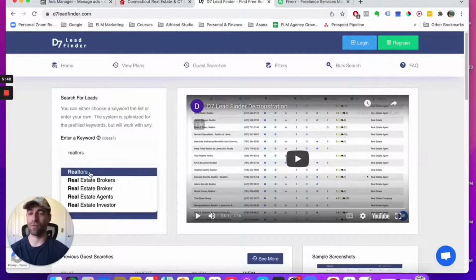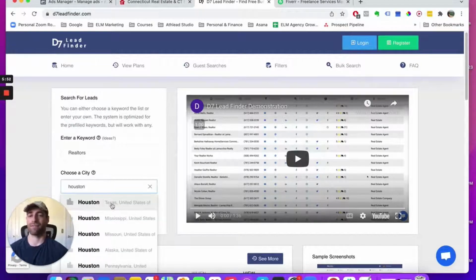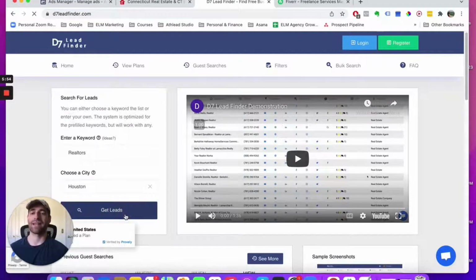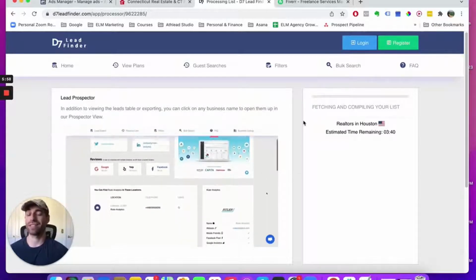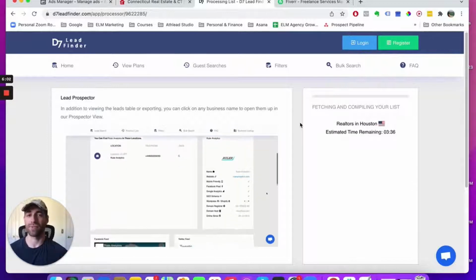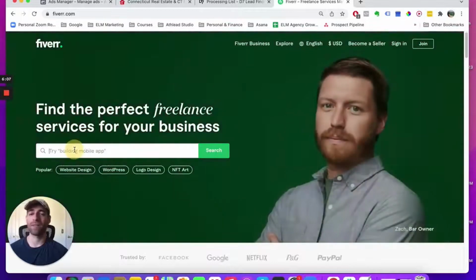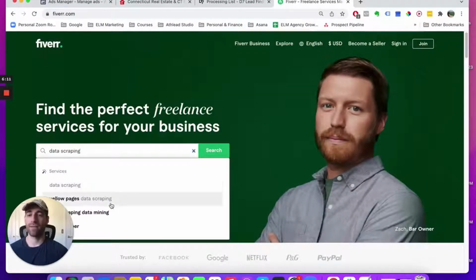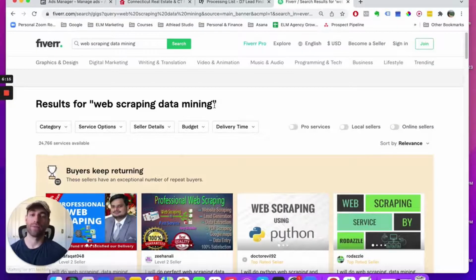So in our example, if we're targeting realtors and we're doing Houston, Texas, for example, when we click on Get Leads, this software is going to start working and it's going to scrape a bunch of leads in the city that we're searching for and our vertical, which is realtors. Now, there's another option where you can go to Fiverr.com, type in something like data scraping, and essentially find freelancers who will do this for you.